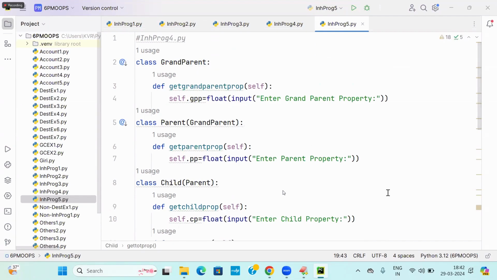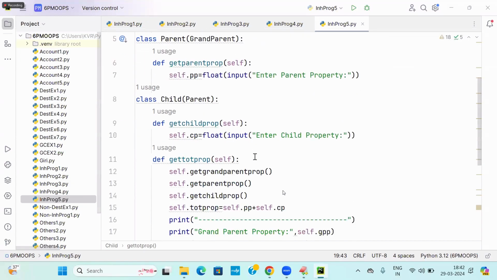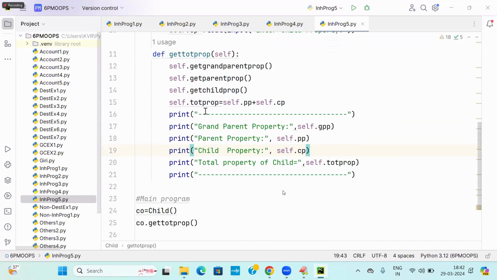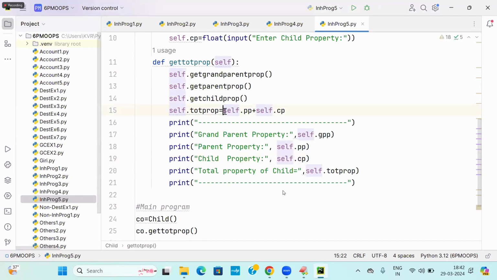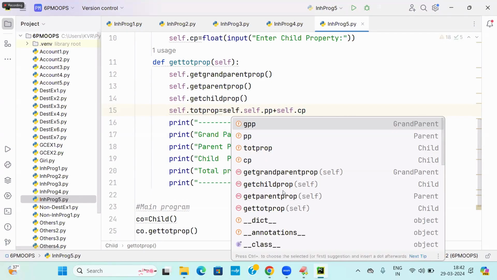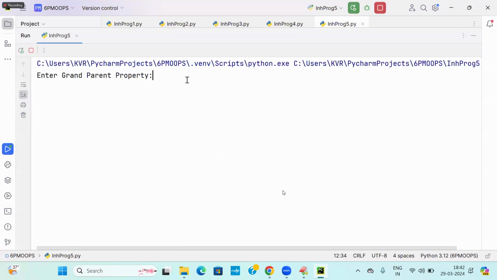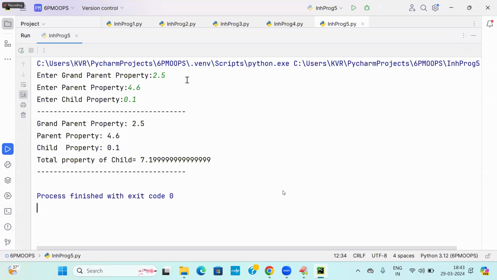Preeti, what, ma? Line number 15, grandparent property. Yes, ma. Correct. Self dot what? GPP. Yes, ma. Preeti. Correct. So I need to go for that also. Say here 2.5. Next is called 4.5, 4.6, and 0.1. So this is 2.5, 4.6, etc. It is going to be like this.